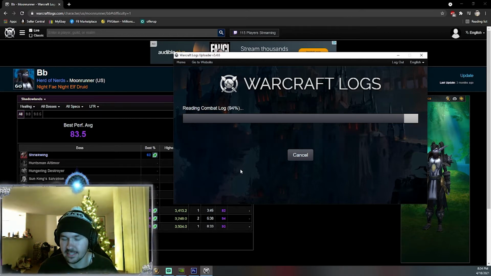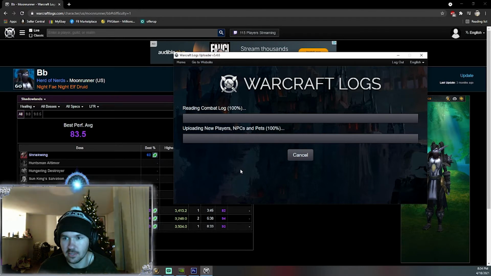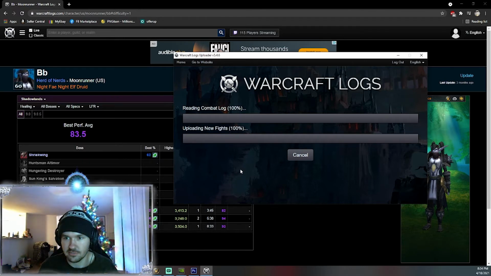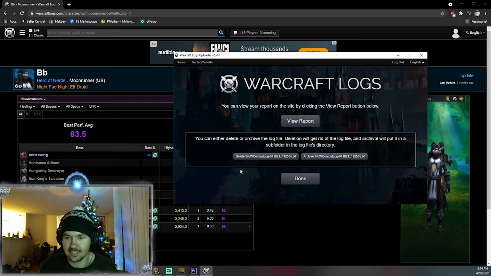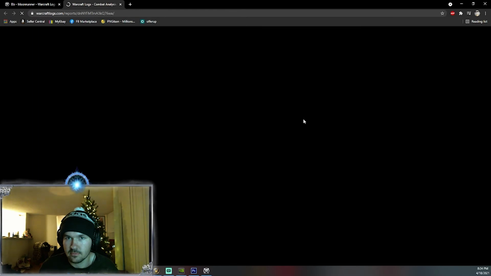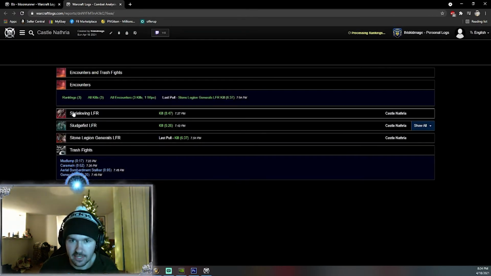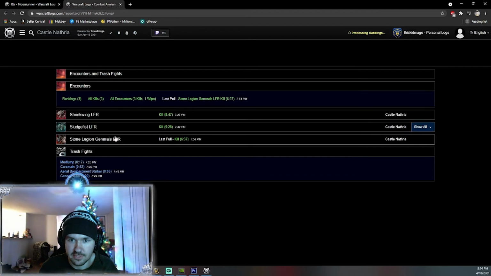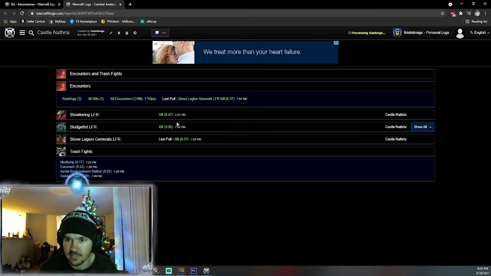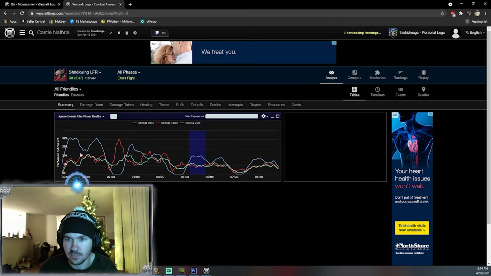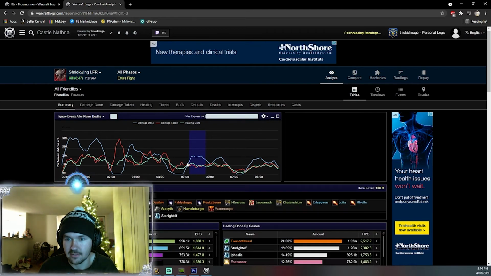And if you just leave combat log on, it'll take dungeons, it'll take raids. It doesn't take stuff that doesn't really matter, like random world mobs, stuff like that. So we're going to do view report. And we'll have a couple things in there. We'll have Shriekwing LFR, Sludgefist, Stone Legion Generals. We can see some more information about the fight, things like that.